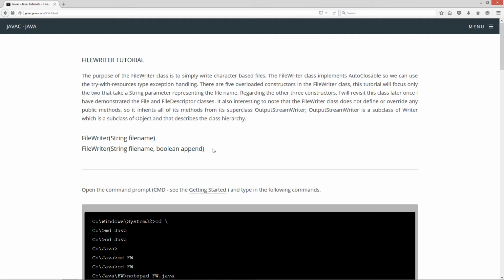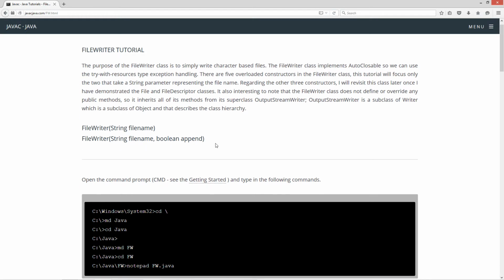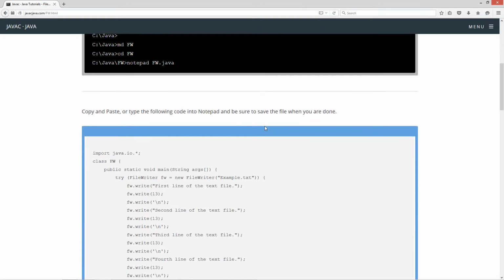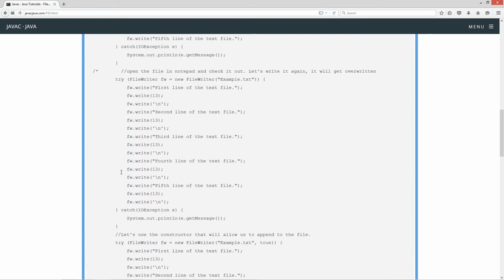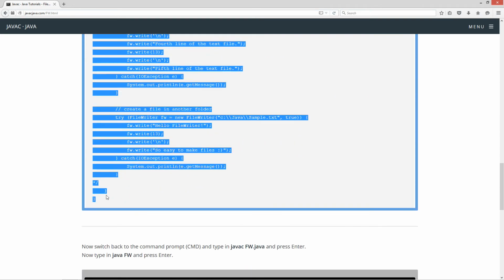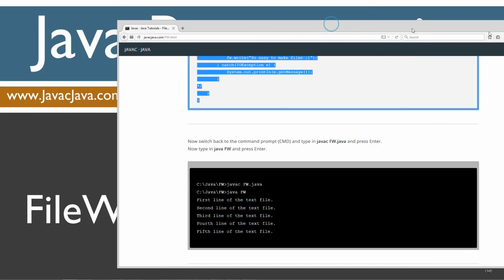So basically, here's the signature for the FileWriter constructor right here. Let's go ahead and come down here and highlight all this source code. Control-C to copy, or right-click and select copy. I'm going to move my browser off screen.